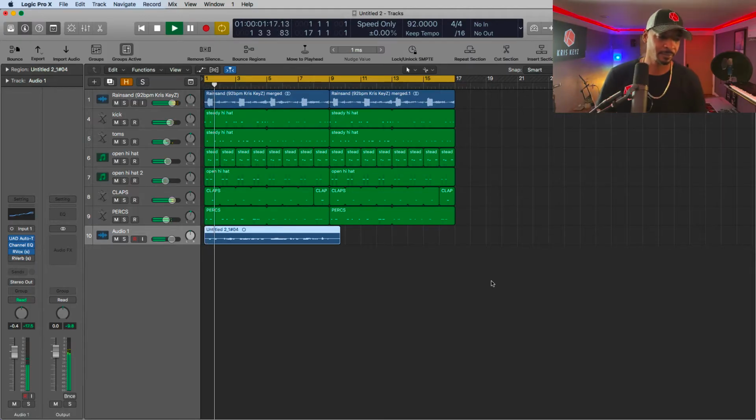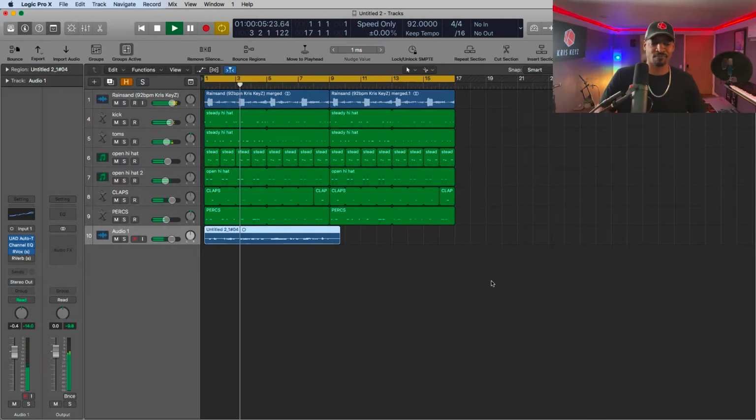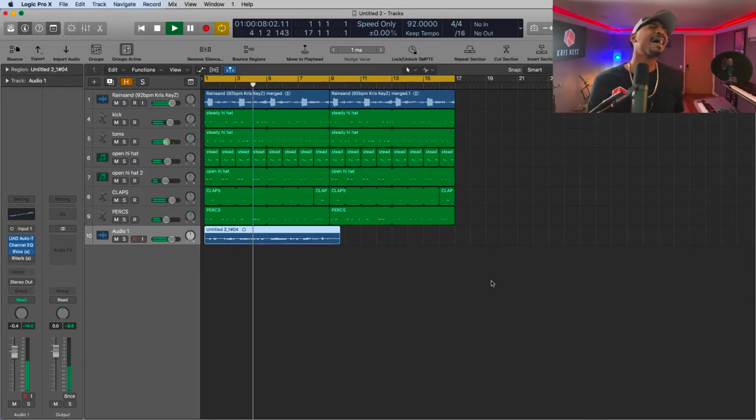How to get a reverb. How to get a reverb on my. How to get a reverb on my track. Whoa, whoa, whoa. All right, so cool.